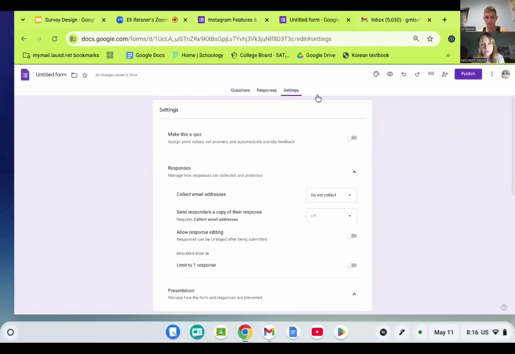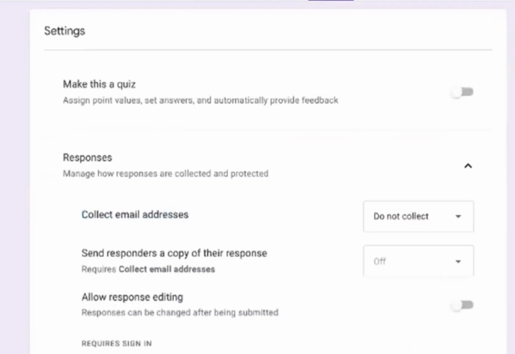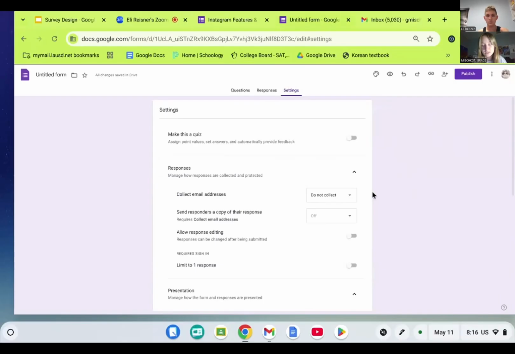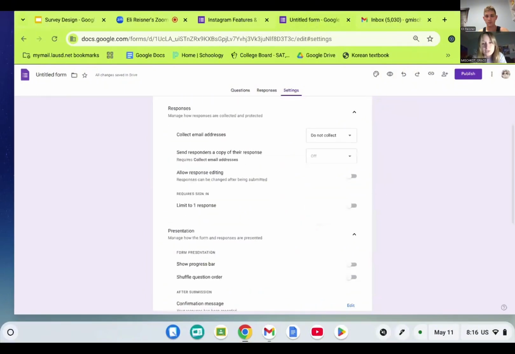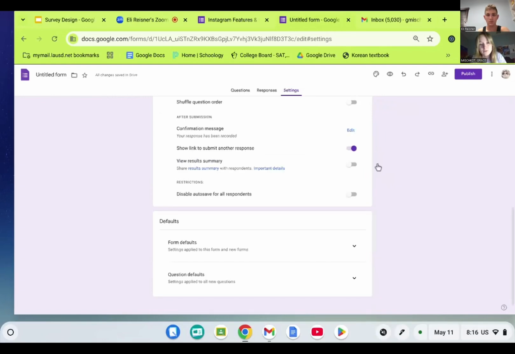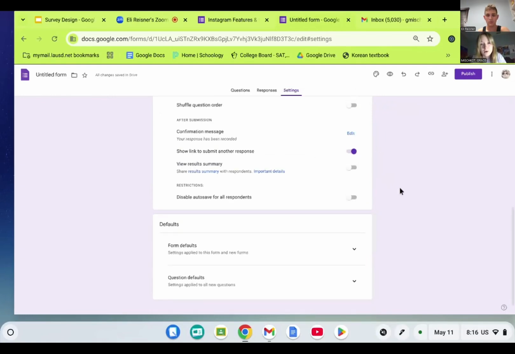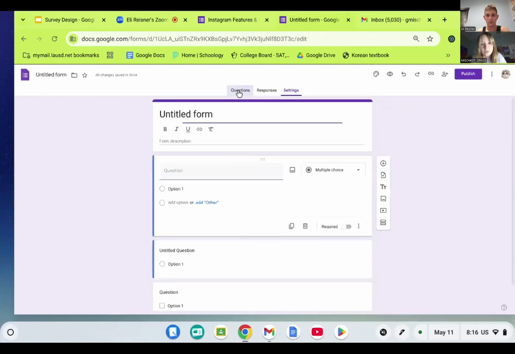Some important information to keep in mind when you're doing this. First of all, make sure that collect email addresses is selected to do not collect. Let's just face it, guys, when you ever fill out a Google form and it asks you for your email, it asks you to sign in, that's just annoying. You want to make sure that this is as easy as possible for the people that are doing it. They're taking the time out of their day to do your survey. So you definitely want to make sure that that's turned off. And as far as that goes, that's about all you need to know for settings. And we're going to explain questions later.